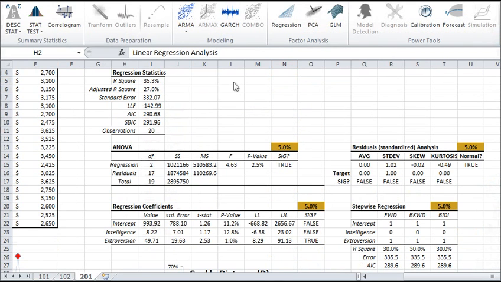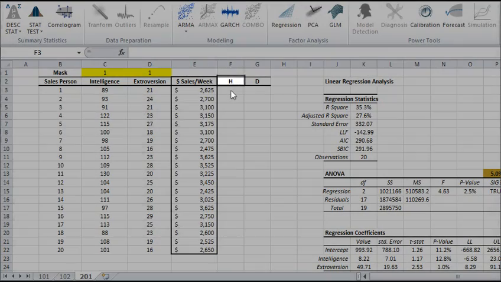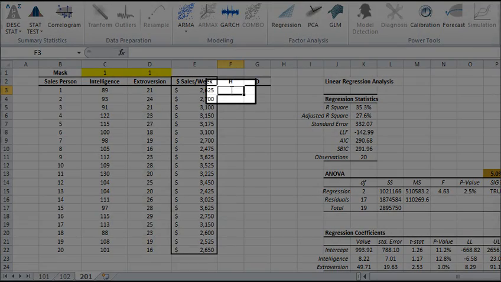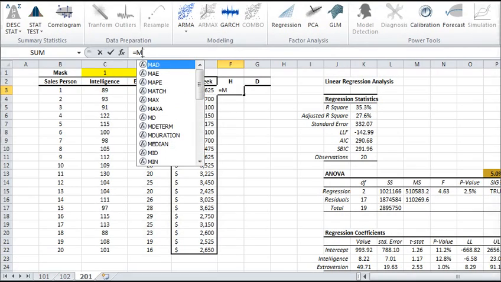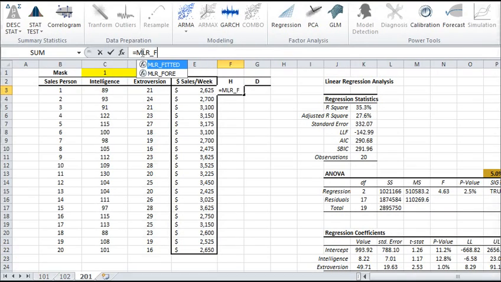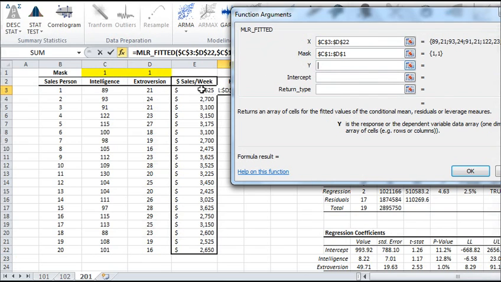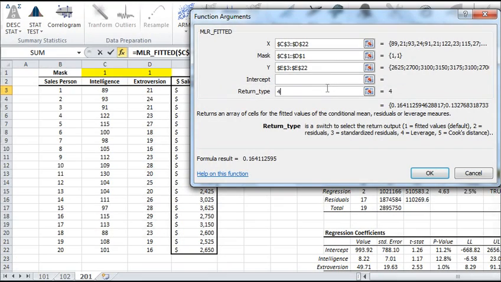To assess the influence that each observation exerts on our model, we need to calculate a couple of statistical measures: leverage, or H, and Cook's distance, or D. In order to do that, select the cell next to the response variable, and in the formula bar, type MLR_FITTED, then click the FX button. Once the function wizard pops up, select the input cells range, the mask, and a return type of 4 for the leverage statistics. Then click OK.